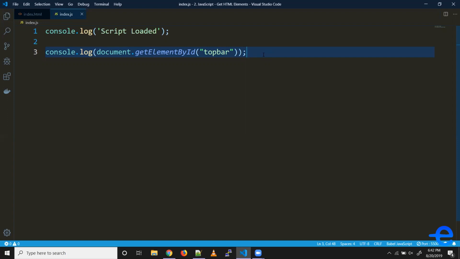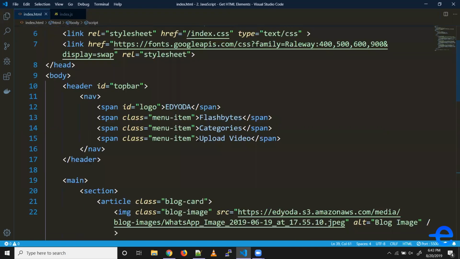All right, let's do a quick recap. We needed to use this getElementById method, and this method is a part of the DOM. That's why we had to use this document variable, which gives us access to all the DOM methods and attributes. So document.getElementById gave us access to this method, and it accepts an argument. This argument can be the ID of any HTML element that you want to select. In our case, we selected the top bar.